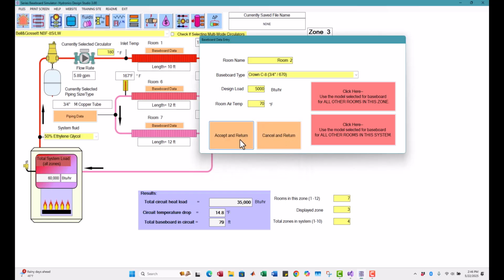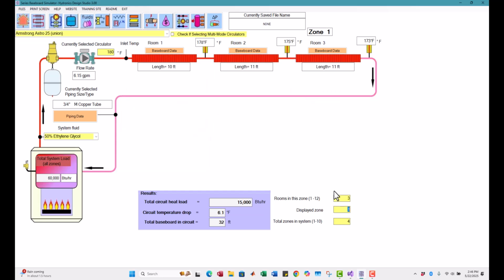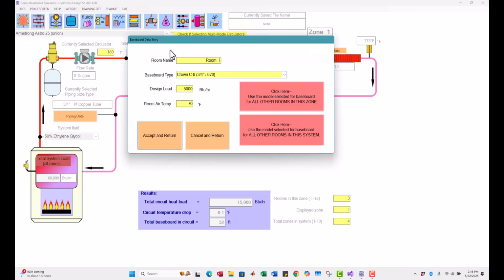So I'll hit accept, and now I'll go to any of the other zones. Let's say zone 1, and if I go into there, you can see the crown has gotten inserted in there. It's just a quick, convenient way of doing it, of assigning the same baseboard to all the different rooms, either in a zone or in all the zones.